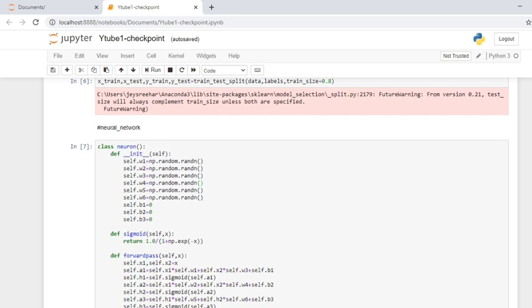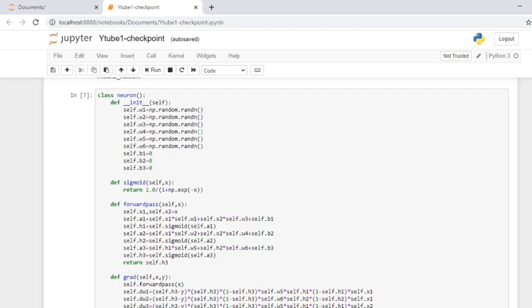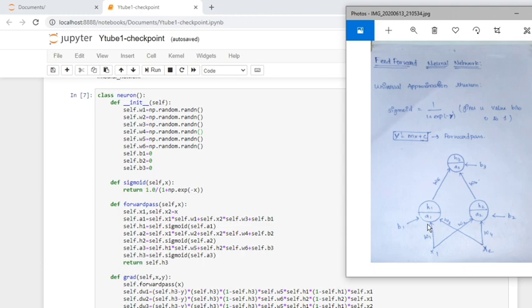Now we are building a neural network. I declare a class called neuron. Define init. Init is nothing but the constructor of the class. Here I have initialized 6 weights and 3 biases. Let's see about it. So just see this image. I have two neurons in the first layer and a single neuron in the second layer.